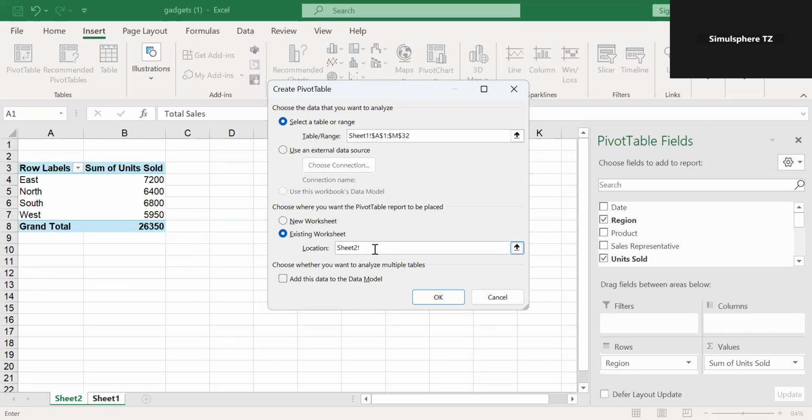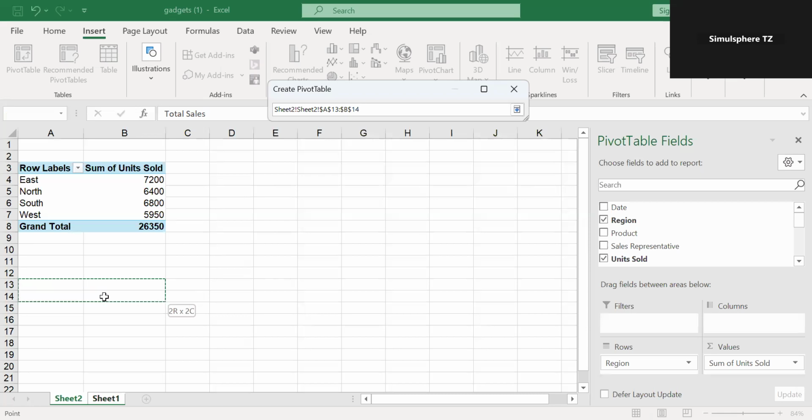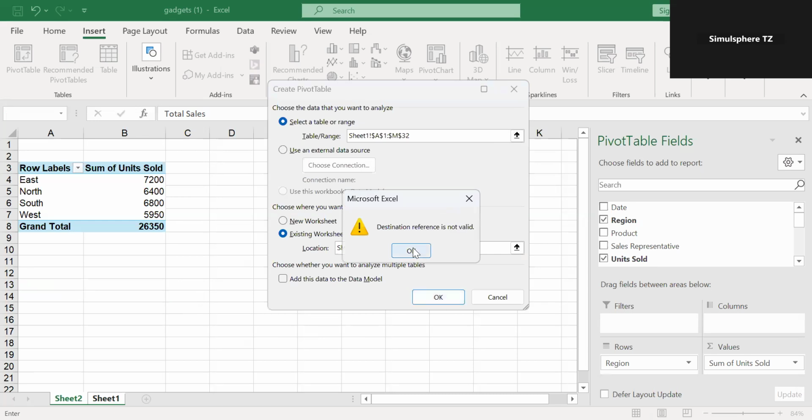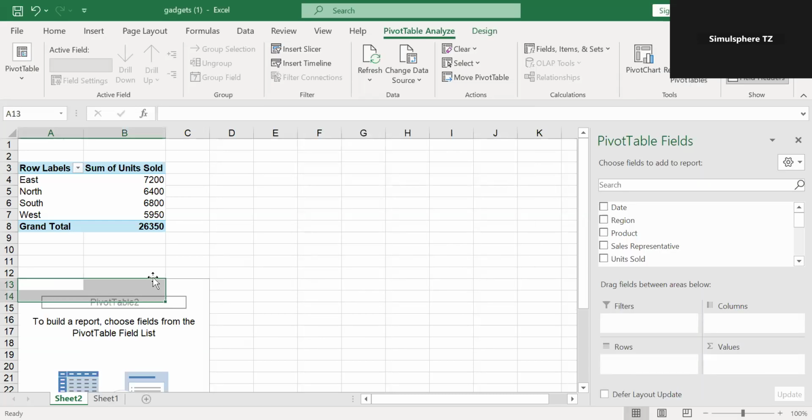On location, it has identified Sheet 2. So I would also highlight the space that would contain my second pivot table. Just pick a little corner, highlight it, and click OK. Oops, I think Sheet 2 appeared twice, so I'll make sure it's okay. All right, so I have that same visual here.